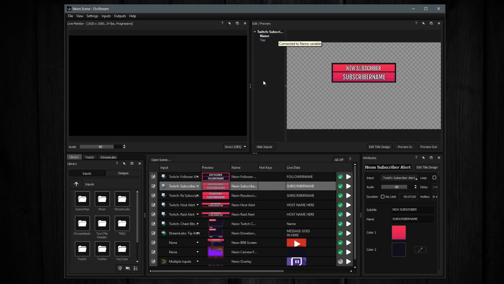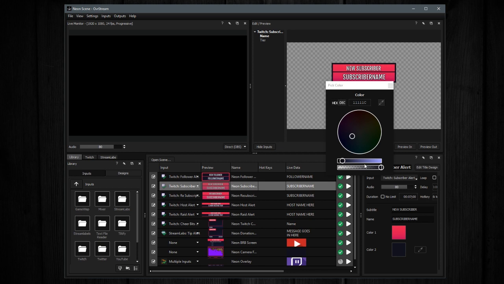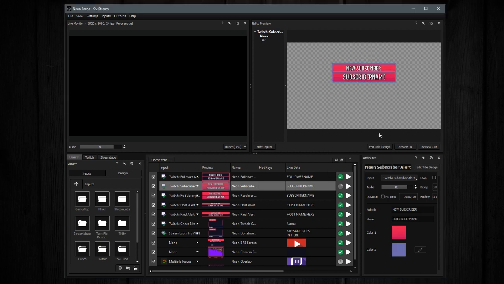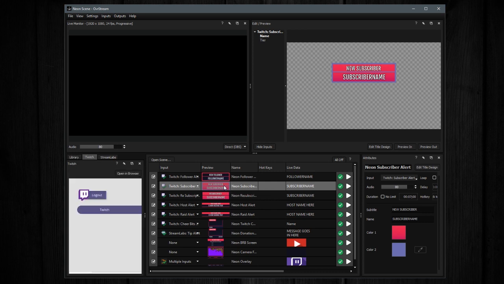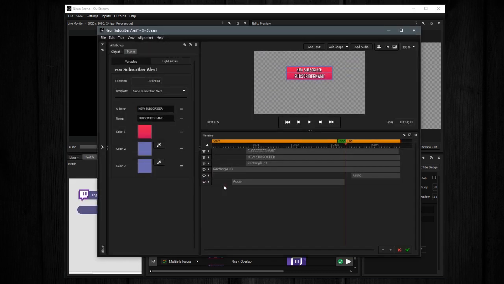Now let's talk about the alerts themselves. You can make quick changes to color or text here in the Attribute window, or simply double-click inside of the Edit Preview window. These are simple changes to do, and once you make that change, the alert will re-render right away. If you want more customization, you'll jump into our Title Designer by clicking on Edit Title Design right here, or double-clicking on the Alert Preview in the playlist. We've got a whole list of other tutorials that dive in on that in our OvrStream 101 playlist. So if you're looking to make more changes to our template scenes or start from scratch, check out those videos.